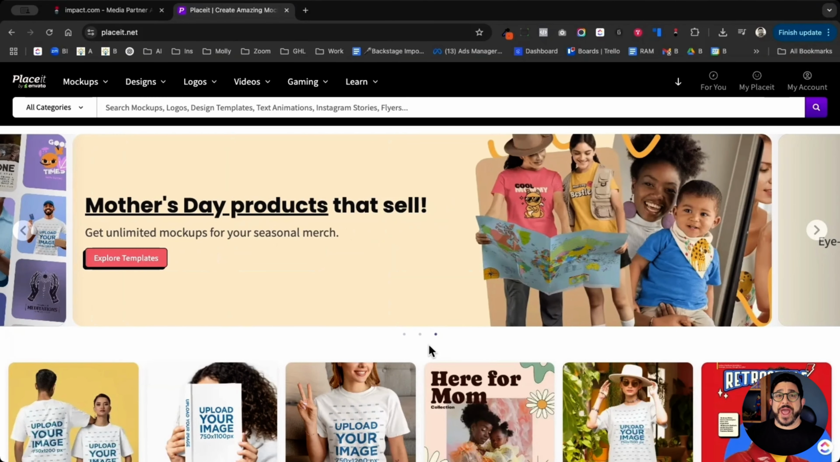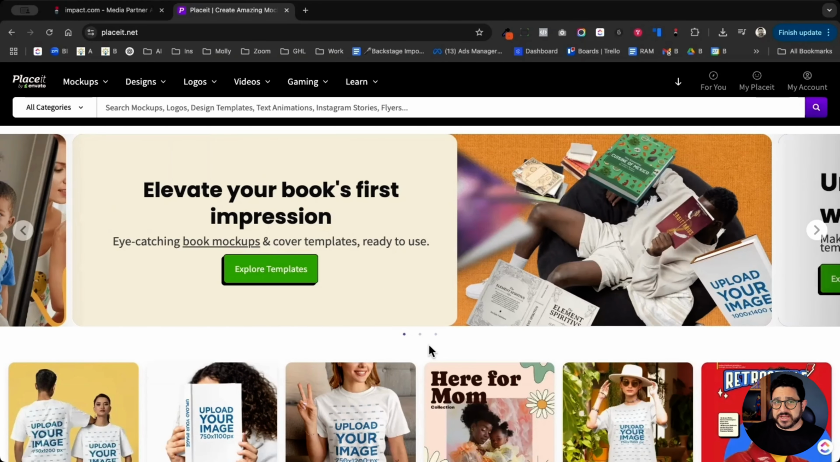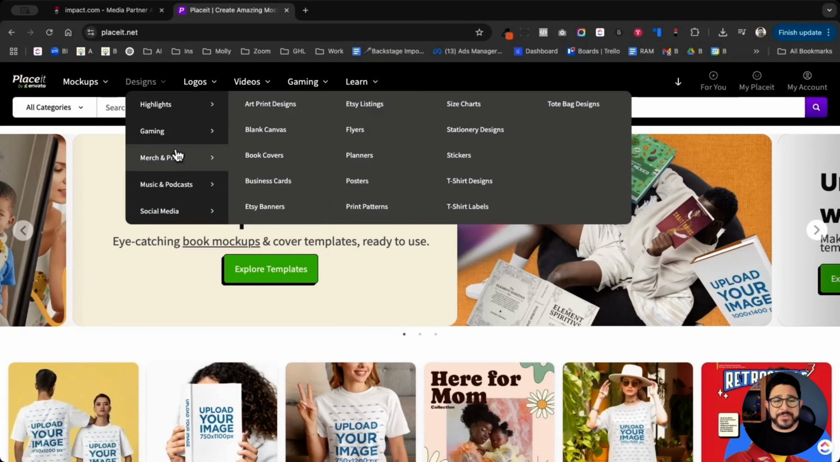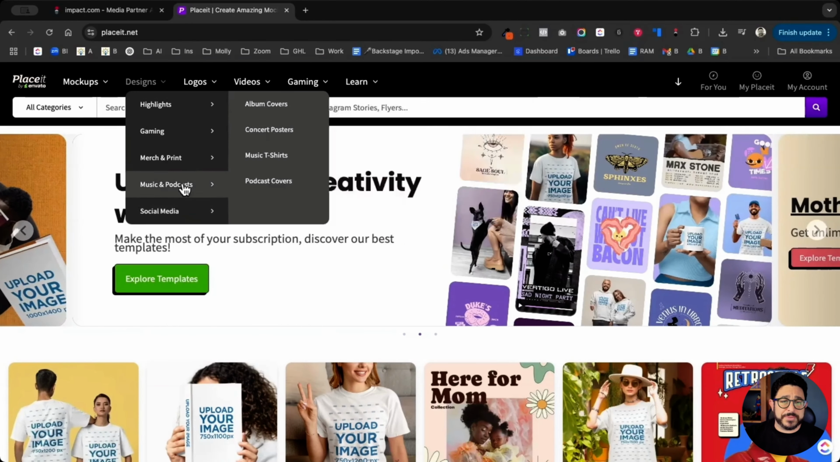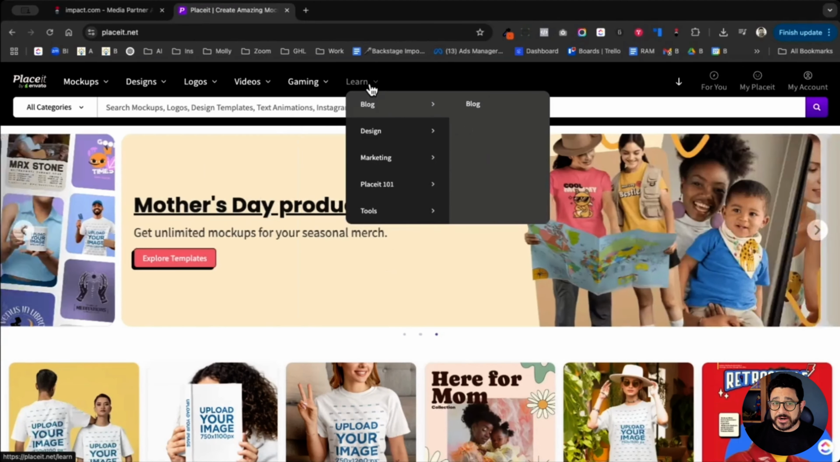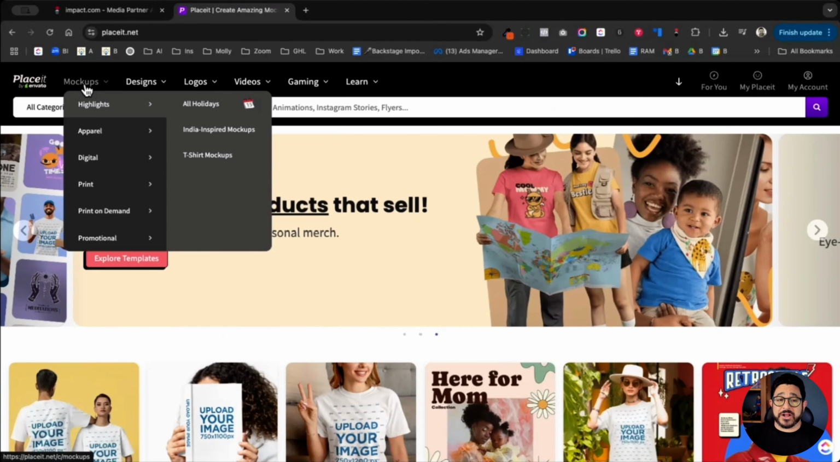So the first thing you're going to do after you've logged in is you're going to create a mockup. Now I'm going to give you a little tour of what we have here and the little things that it can do. It can do mockups. It can do designs, everything from gaming to merch to social media. You can build out your logo in here. There's all different types of videos, gaming, and a learning center. But I'm mainly going to work on the mockups today.